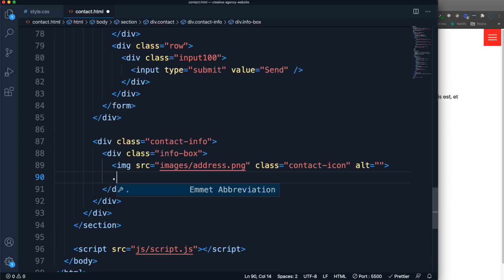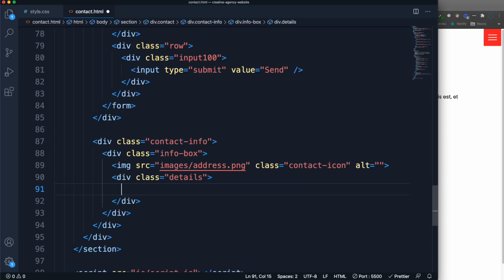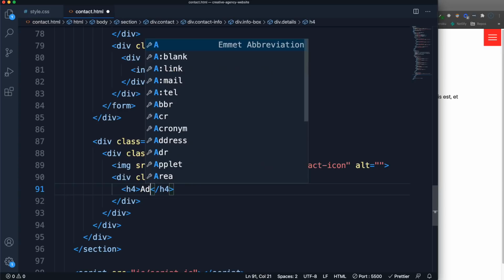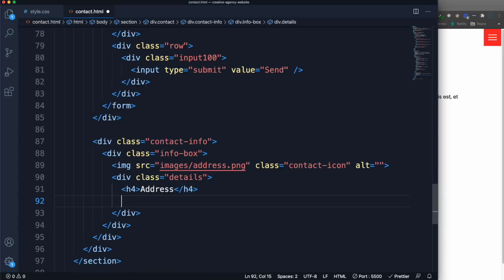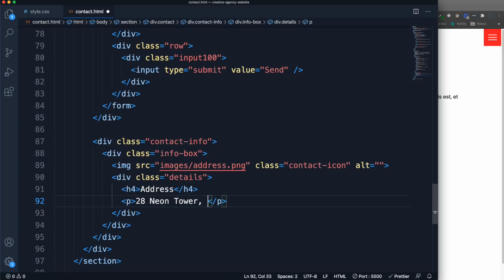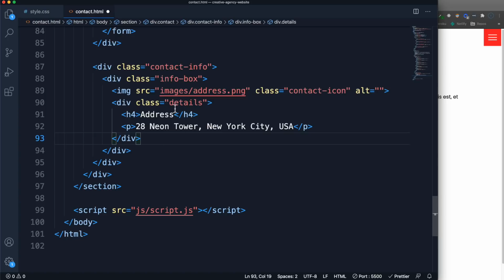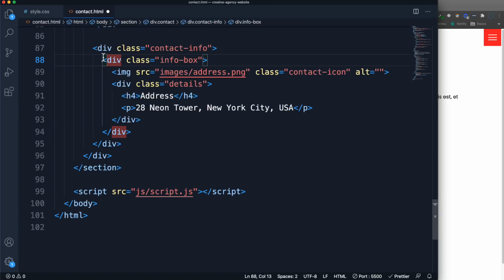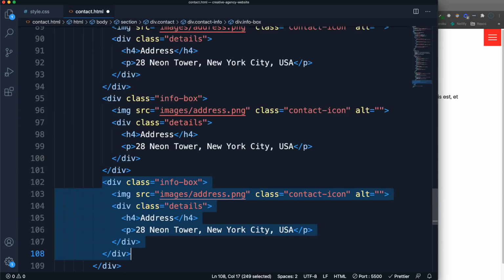And then we're going to have a div with the class of details, and in details we'll have an h4 that says address, and underneath that we'll have a paragraph with our address. So we'll say 28 Neon Tower, New York City, USA. So that's our address. Then we're going to have another info box. So I'm going to just copy this div right here. We're going to have 3 total, so 2, 3.